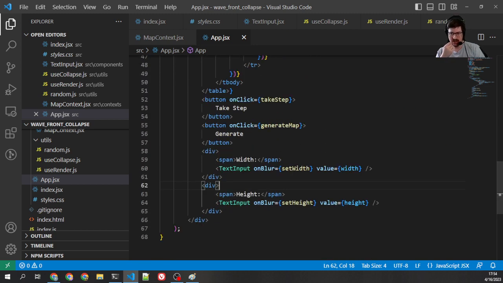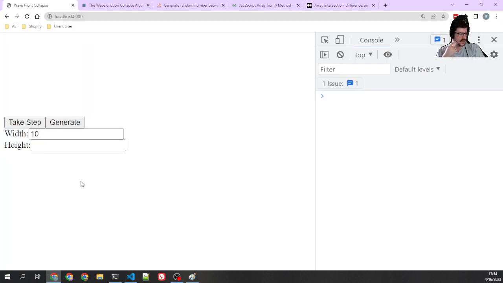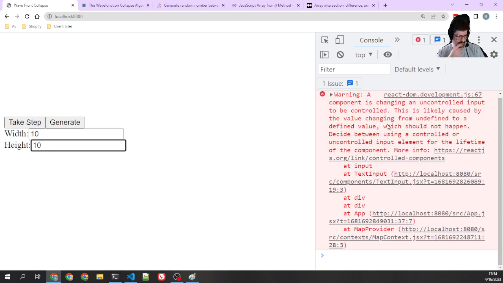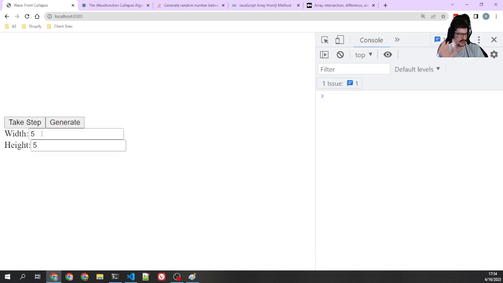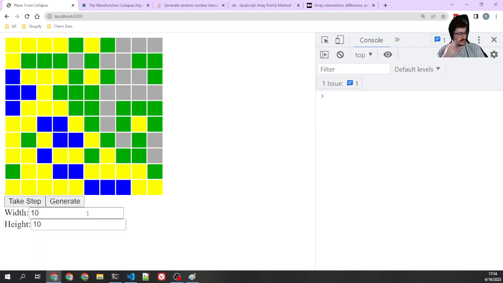Let's see. What else do we want to do with this? We've got the ability to change the width. We can change the height. Oh boy. Components changing uncontrolled input to be controlled. That is, I don't know, that's a special one. I think that's if you pass null into a value. There we go. We got a lot of beach on that one.